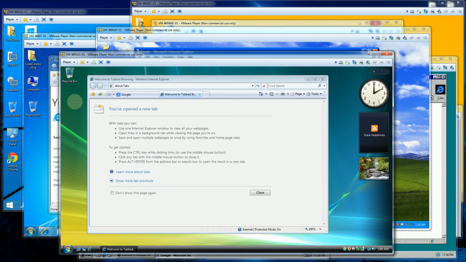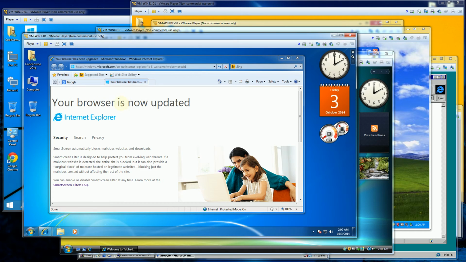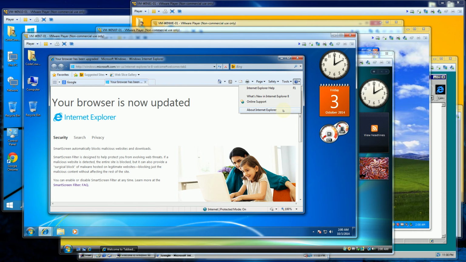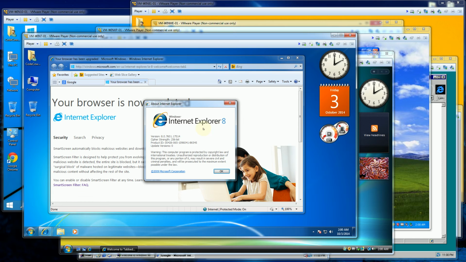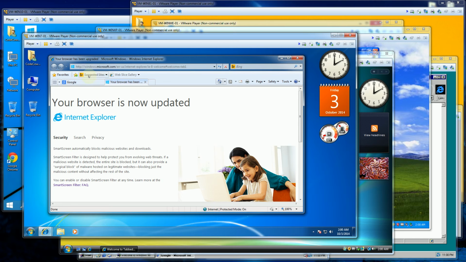The next version is Windows 7, and the version in Windows 7 is actually Internet Explorer 8 here. So this is sort of similar to what we've seen in Vista with the tabs. And the next version is Windows 8 here.